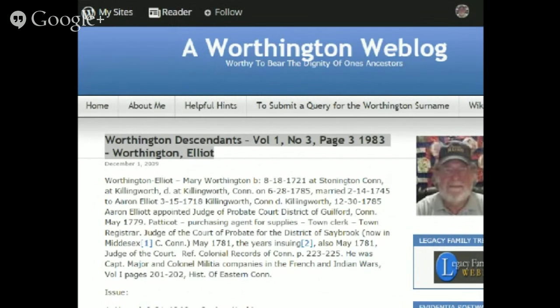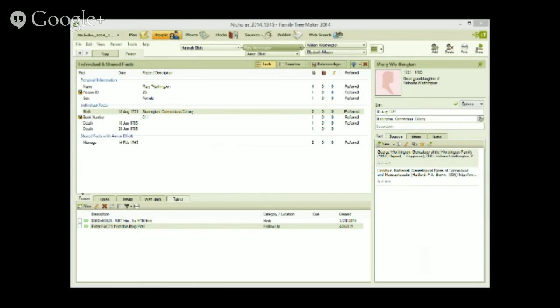So when I do that, I have the citation already set up for the blog post. So I will link all the facts that are in this blog post and bring it into Family Tree Maker. And I already have the citation started, but I want to do that. And I want to remember that I need to do that.